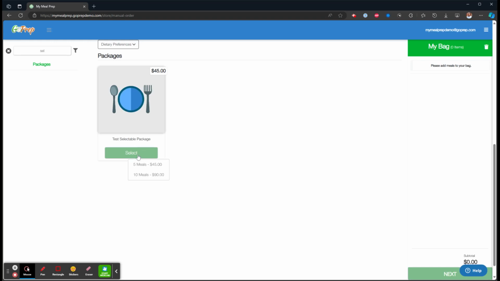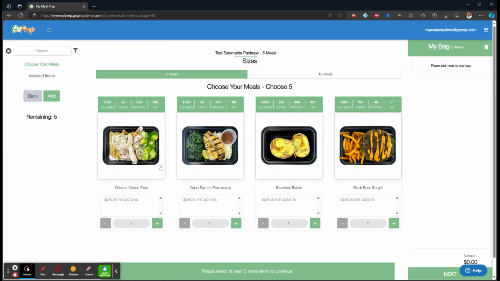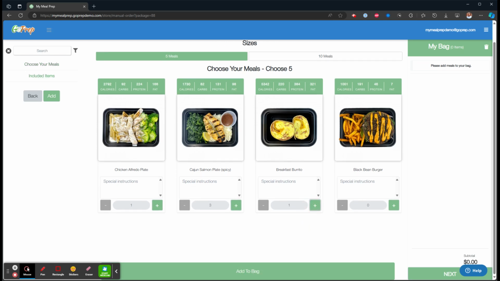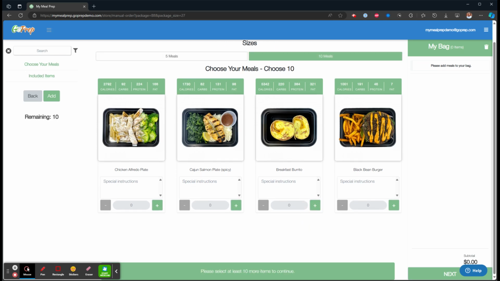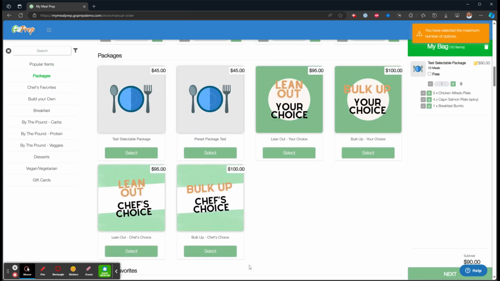I'm going to click Select, and I'll click on 5 meals. And here we go, choose 5 meals, and I have my options here to choose 5 from. Or, of course, if I did choose 10 meals, I would have to choose up to 10. And once I click Add to Bag, it'll automatically add those meals that I selected into the bag.